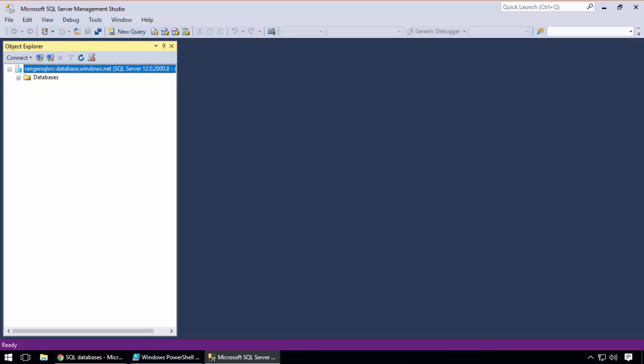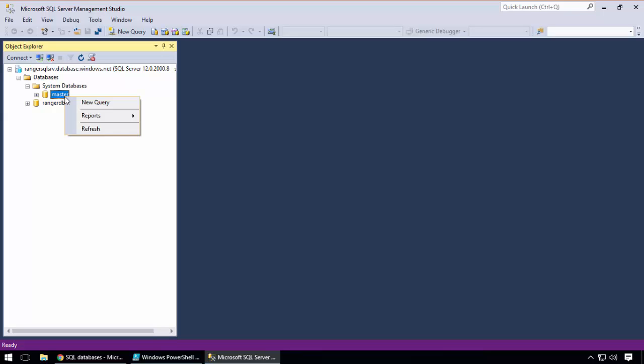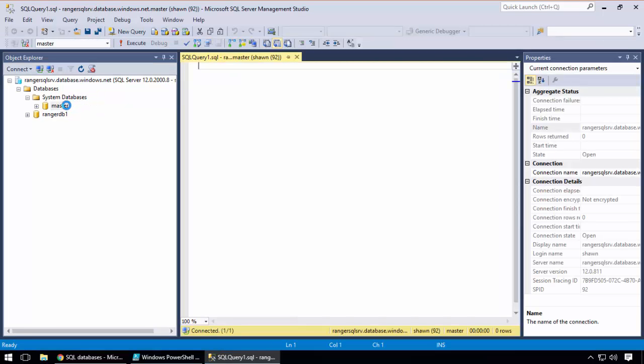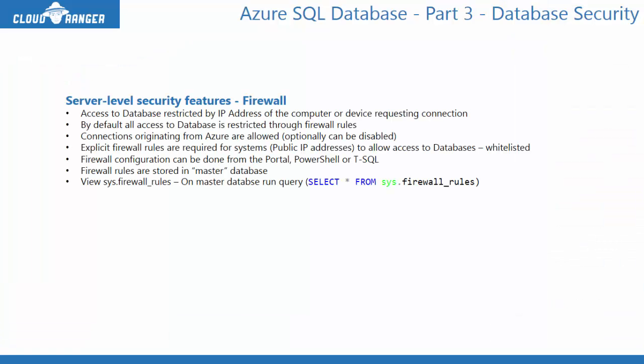Now, let's see. If we go to our master database here, I'm going to do something which is going to be a new query. So right click on the master database and make a new query. You have to make sure that you are connected to the master database to make this query. And what was the query over here? Select star. So we're going to take this and run this query on the master database and see what happens. Okay, we should be able to see all the firewall rules that are currently there.